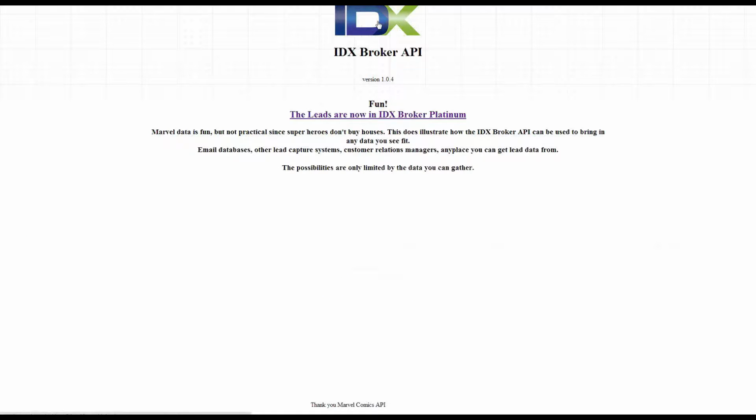So that was fun, and Marvel data is fun, but not practical since superheroes can't buy houses. Like I said, any data you see fit can be brought in as long as you have that information, a name, an email address. That should be enough to put someone in as a lead. Email databases, other lead capture systems, CRMs, any place you can get data from, you can start having leads with saved searches and notes, and share this across your account with your agents if you so choose. The possibilities are only limited by the data you can gather. Thank you again to Marvel Comics and their API.